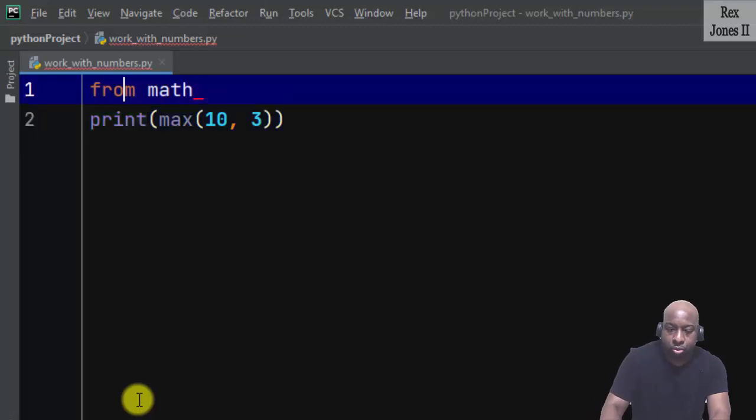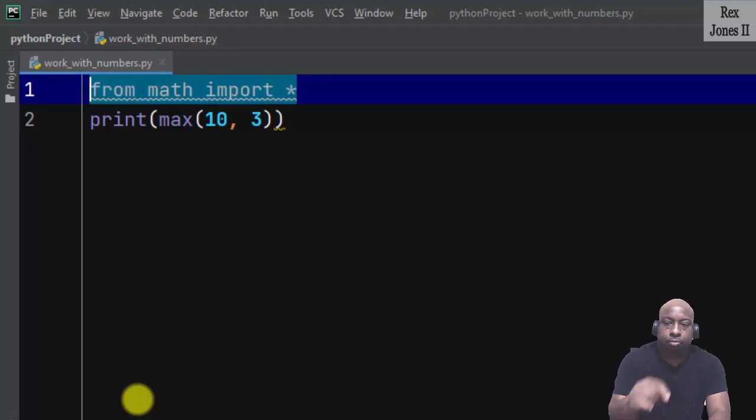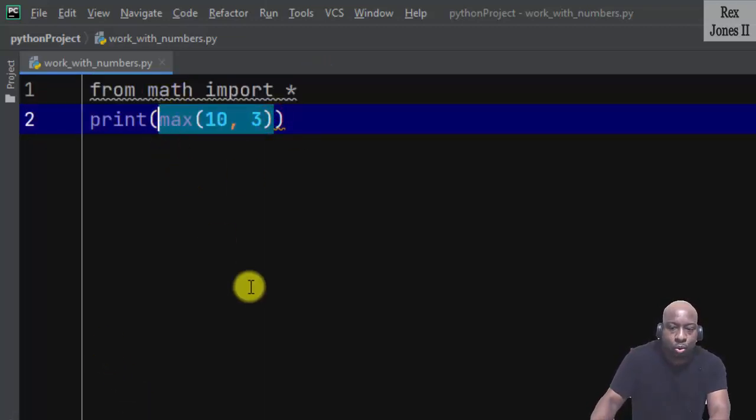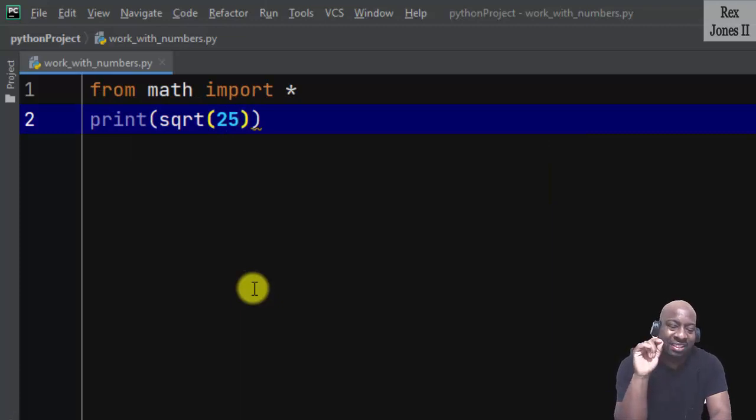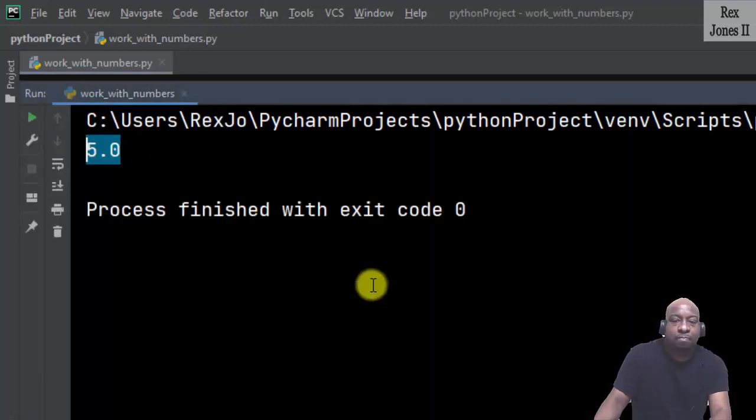In addition to these functions, we have some complex functions from the math module. The math module allows us to access reusable functions from math after we import. This statement brings in outside code to our file so we can perform a math operation. You can find a list of operations online. For example, I'm going to erase max 10, 3 and write sqrt and place in 25 inside the function. This is the square root function. It returns the square root of a number. Square root is the value of a number multiplied by itself. The square root of 25 is 5 because 5 times 5 is 25. The console shows 5.0.